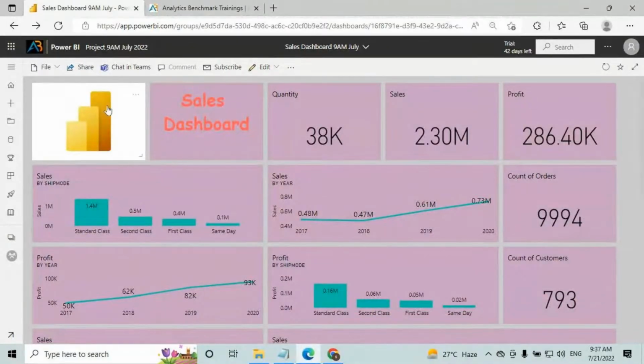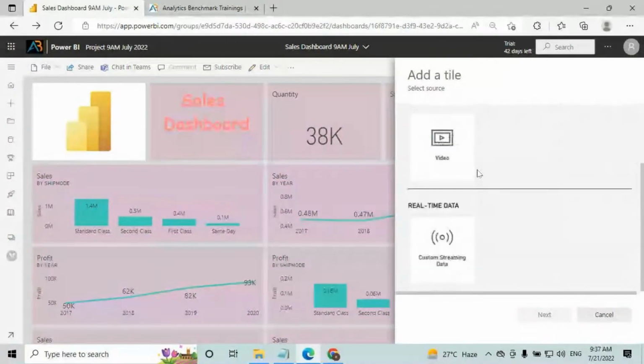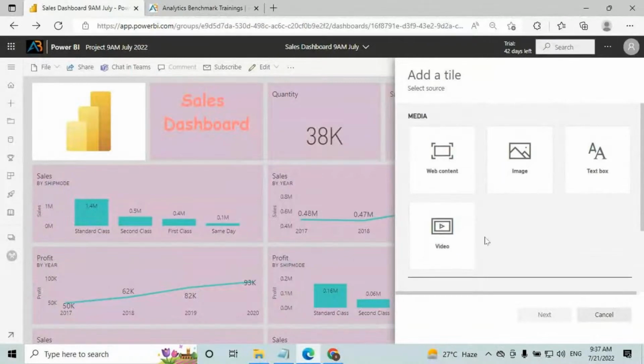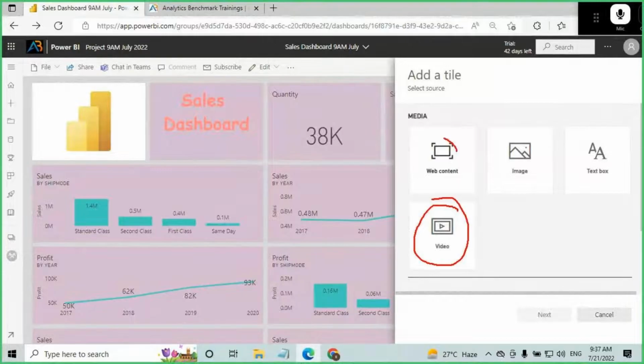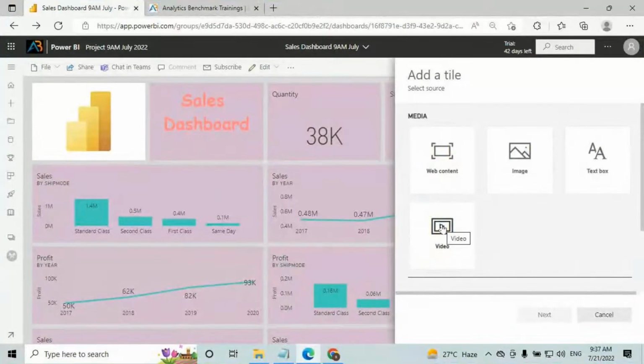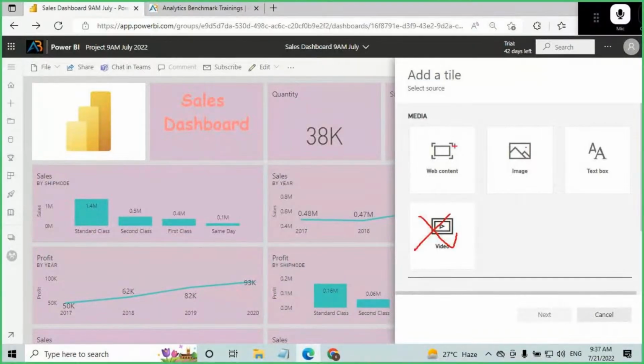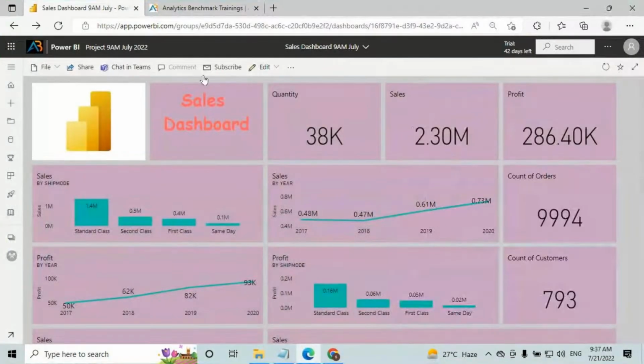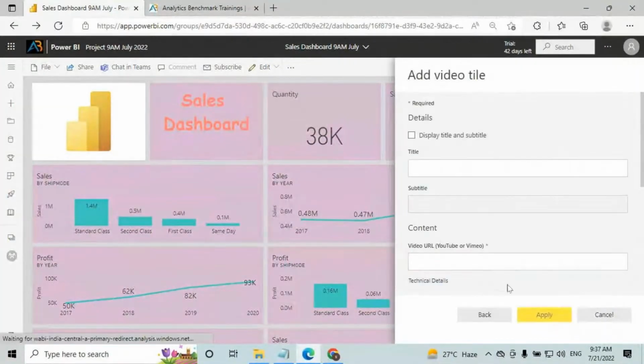So like this, we can add a logo, we can add a text box, and you can even add other tiles, guys. When I go to add tile, you can find other tiles here. We can even add some video or some web content. So let me click on video. Generally we don't add videos or web content, but let me quickly show you. I want to add one video to my dashboard. Add a tile, click on video, click on next.